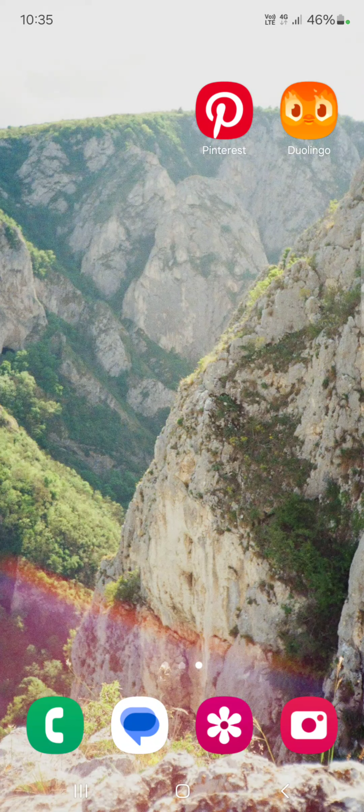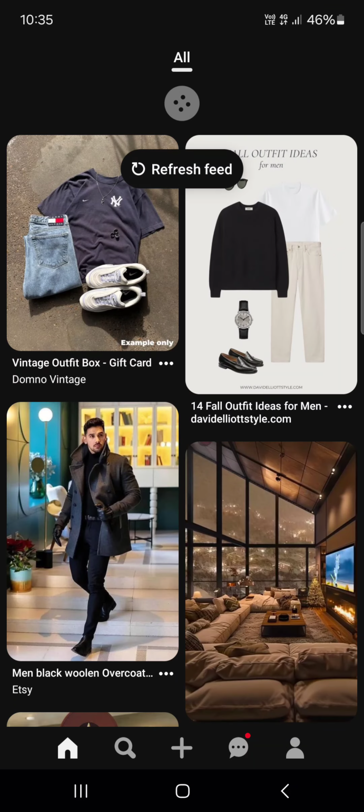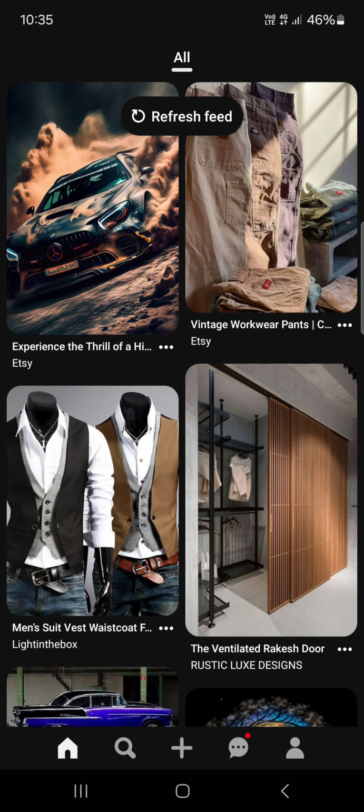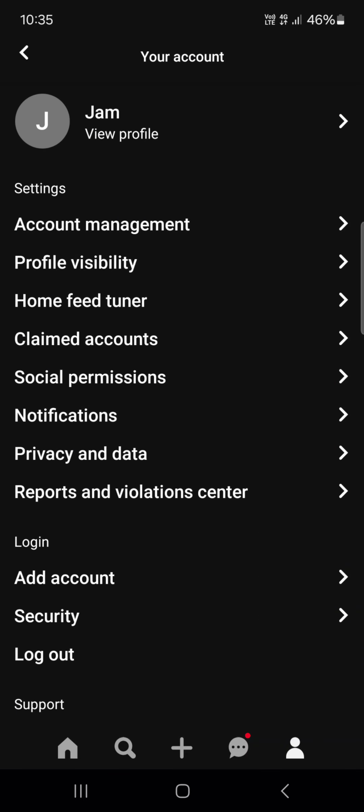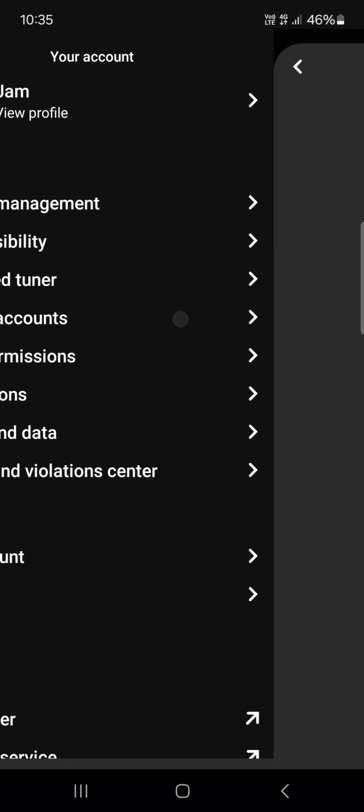Hello guys, in this video I'm going to show you how to connect your Pinterest account to your Instagram account in the Pinterest app. First you have to open up the app, and here it opens up in the home menu. From here we just go into the profile menu, and then we have here claimed accounts.